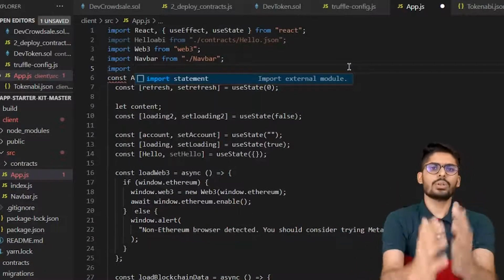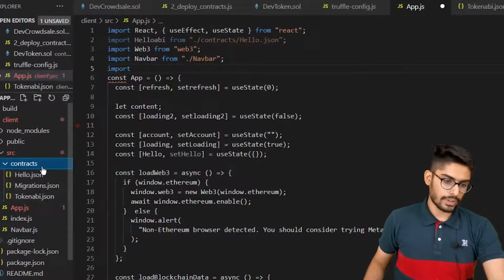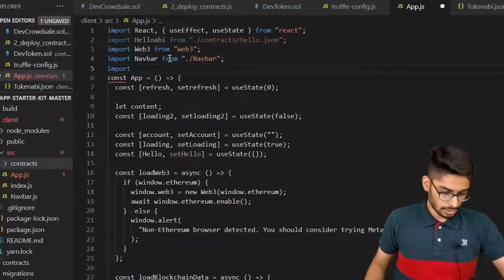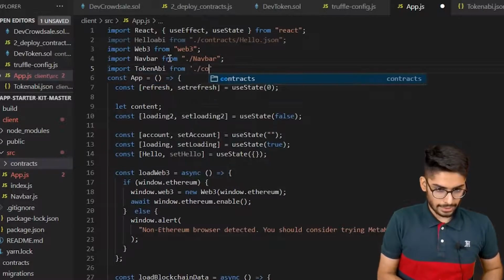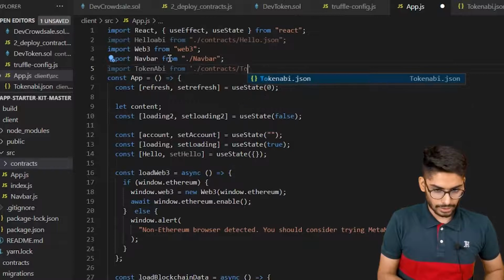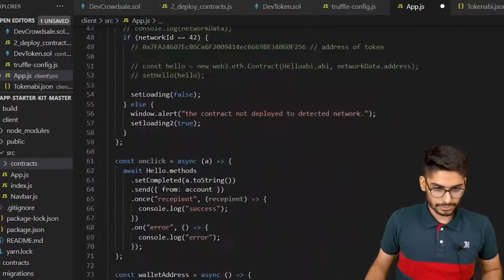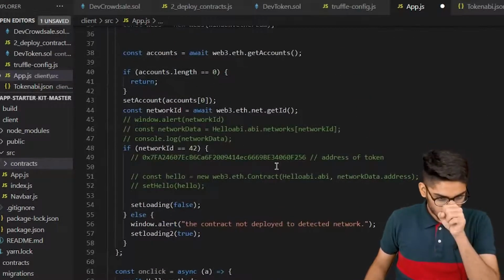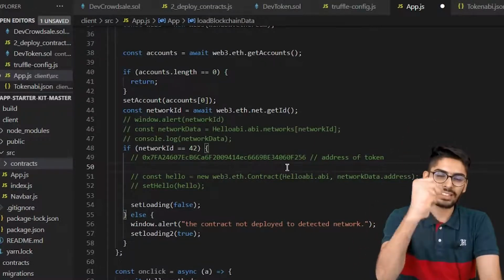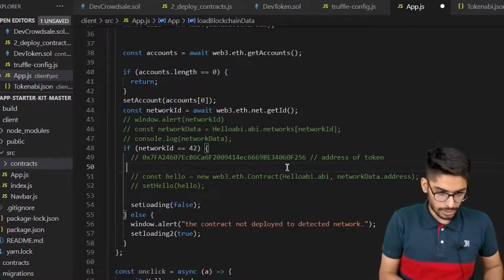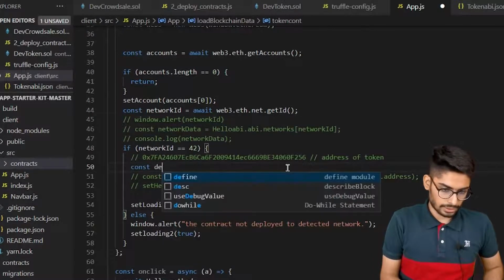So what we will do now is import the token API that we just defined in the contract. Let's give it the name tokenAPI from contracts, and just tokenAPI. It autocompletes, so we have the token API. And now we have to create an instance of the smart contract so that we can interact with it in the front end.